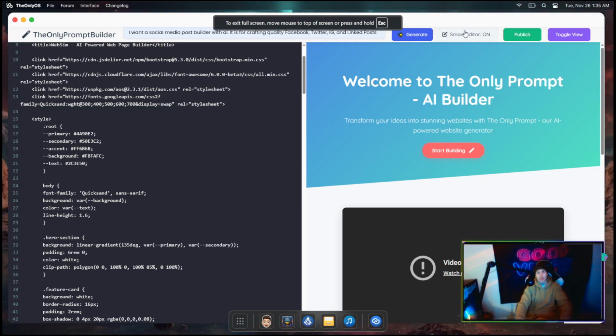This here is called your smart editor. Before we even get into that, you've got your button, smart editor, publish button, toggle view. We'll go into each and every one of these, what they do and what their purpose is, what you can actually do with them. This is your builder, your canvas. What you generate will show up here in preview mode, so you get to see it in real time, what it would look like before you publish it online.